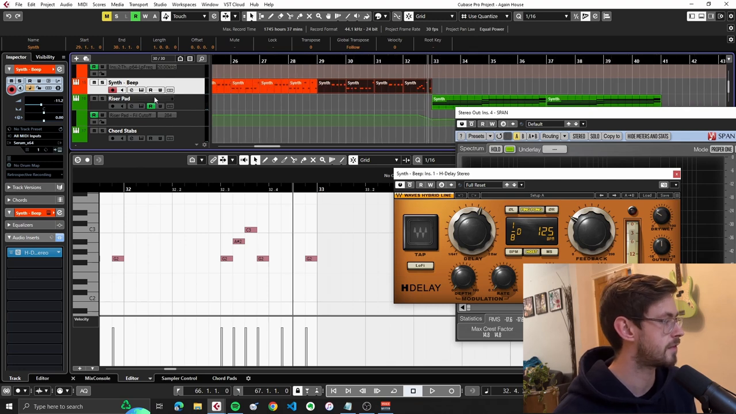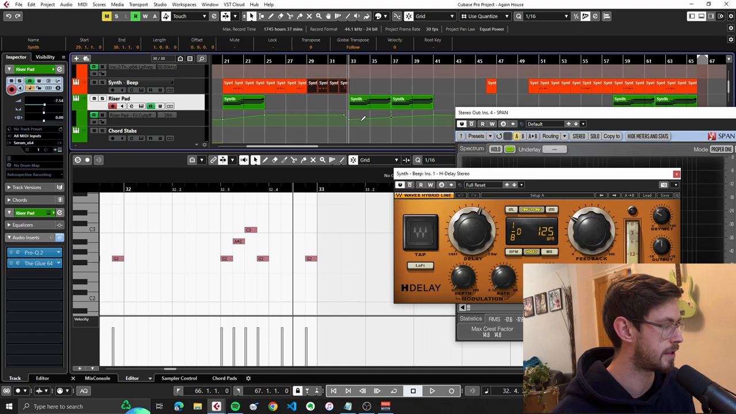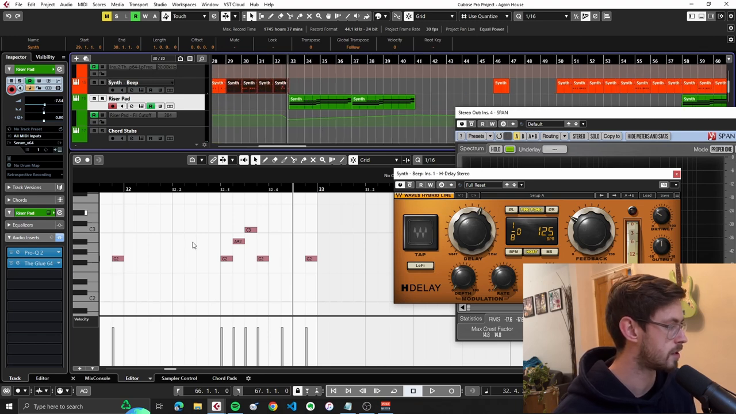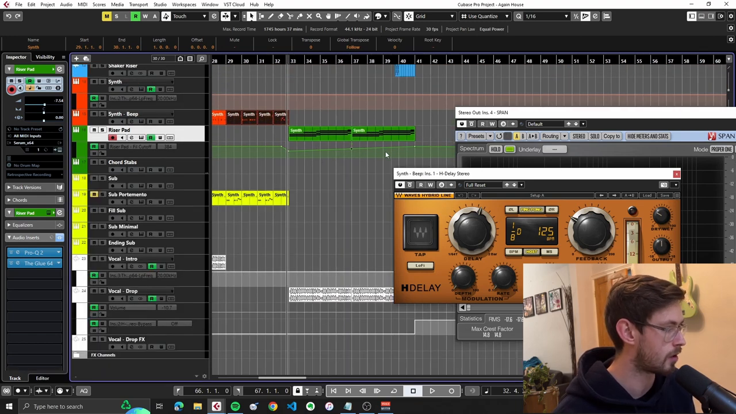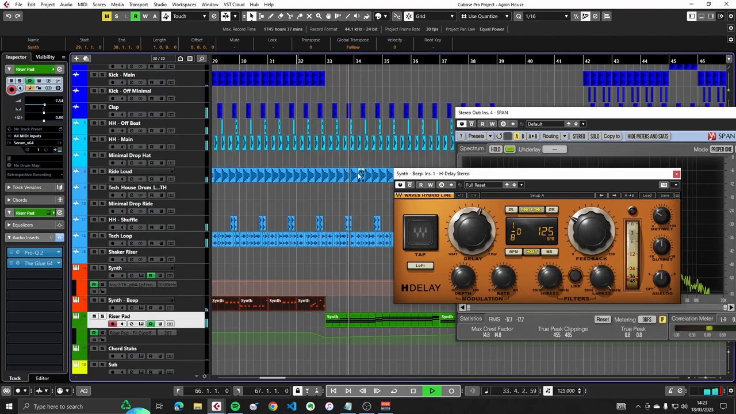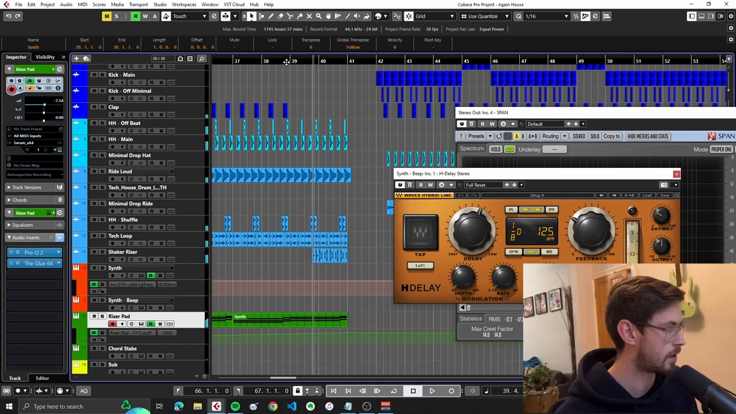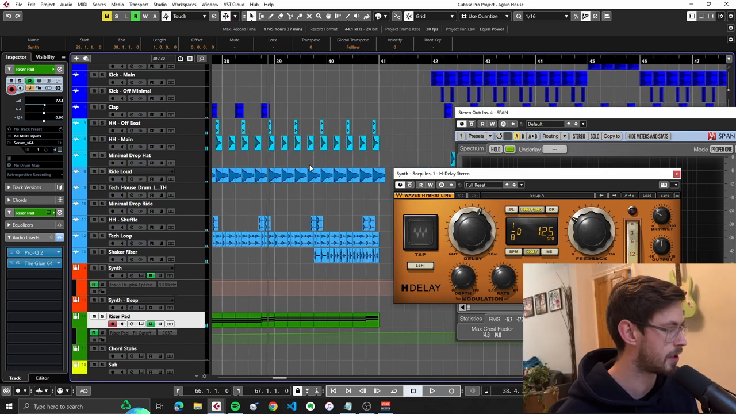And then in the next section of the song, we've got this riser pad again, but this time it's twice as long. So what we're doing just here is automating the filter to take longer to rise up towards the next section. And also in this section, we've removed the kick drum as well. And then as we build up, I've removed the clap sound as well.